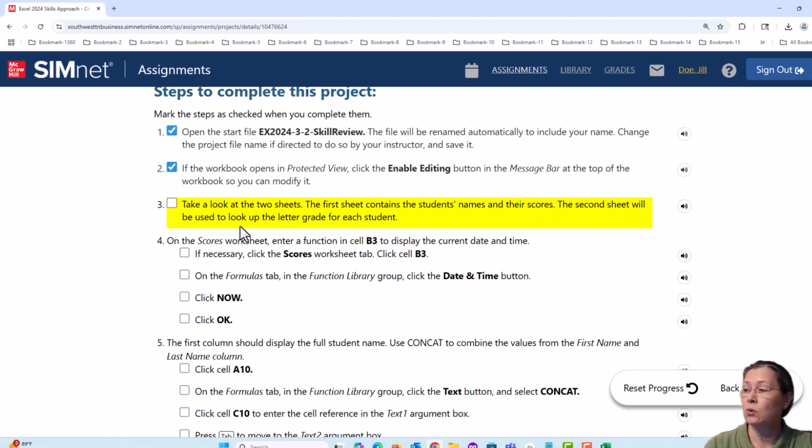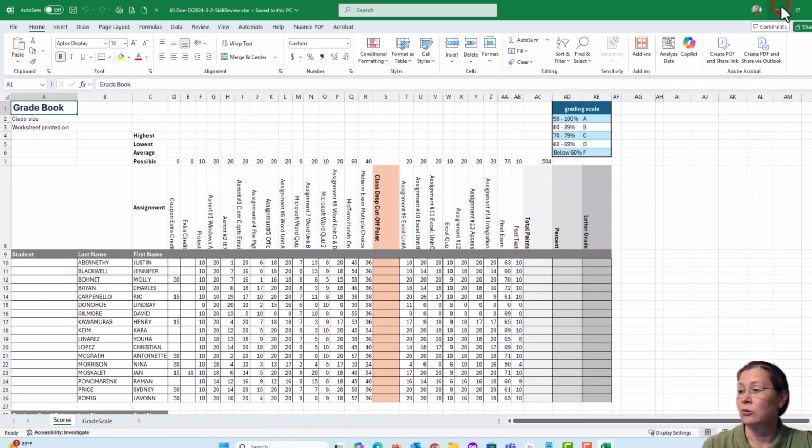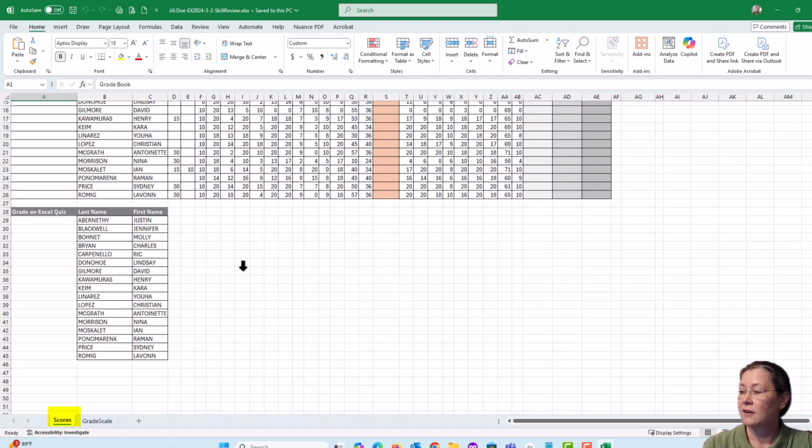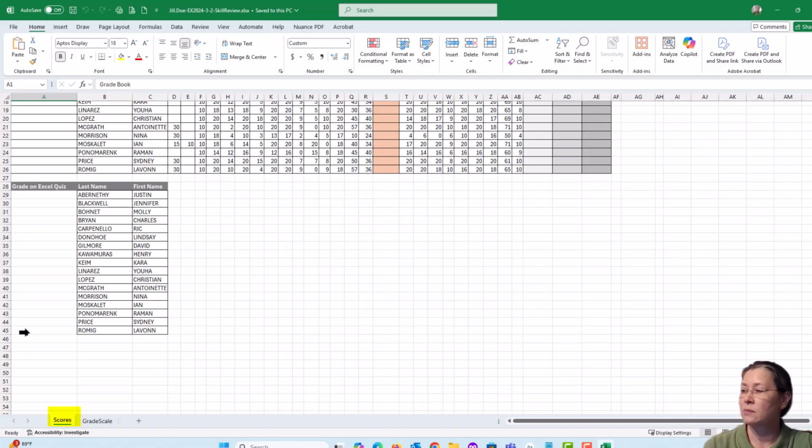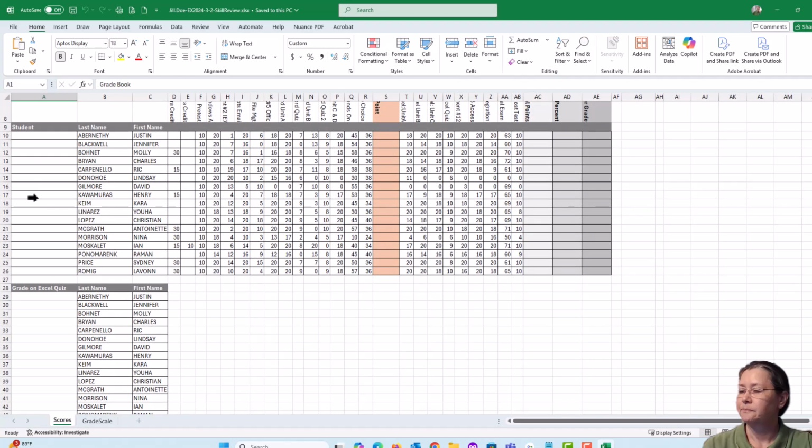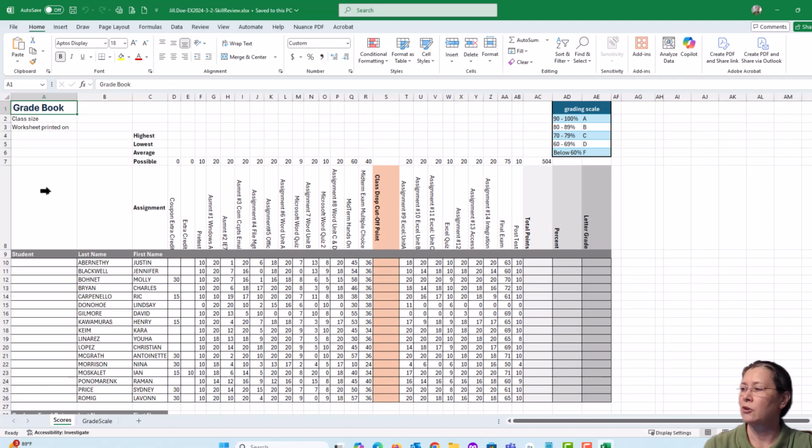The second sheet will be used to look up the letter grade for each student. So first of all, let's just take a look. Here are all those scores that we were looking at. You can see we have some missing data. This is, I'm sure, where we're going to use formulas. Our dates and class size have not been calculated yet.